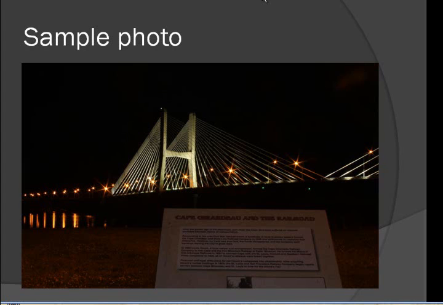But it gives you an idea. This is the bridge in downtown Cape Girardeau, and I was there at the park, and they had this sign about Cape Girardeau and the railroad in front of it. So this would be another type of instance where you might want to capture something in the foreground as well as in the background, and it not be a person. There might be lots of instances like this.